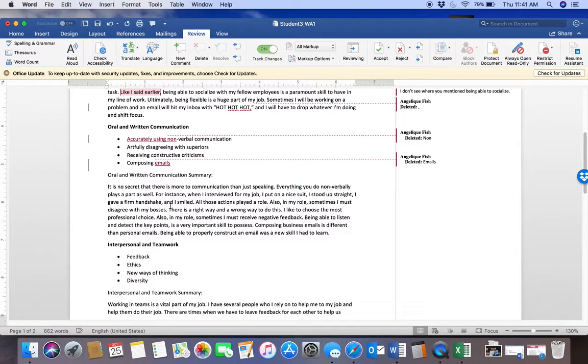Okay. So now it is no secret that there is more to communication than just speaking. Everything you do non-verbally plays a part as well. For example, when I interviewed for my job, I put on a nice suit, I stood up straight, I gave a firm handshake, and I smiled. All those actions played a role.